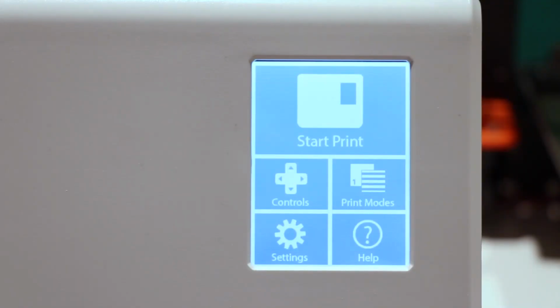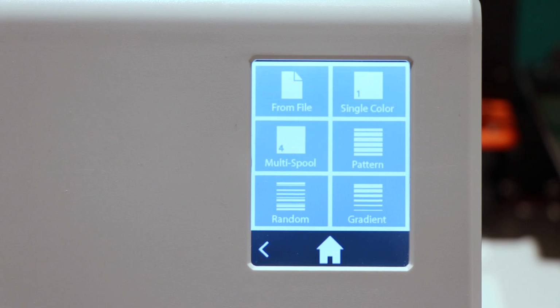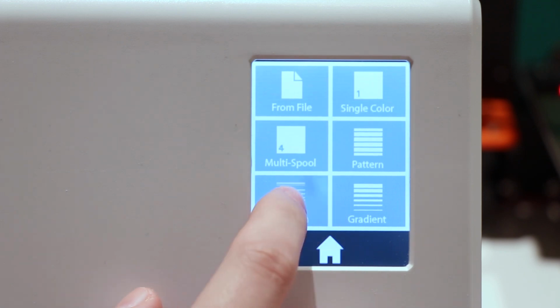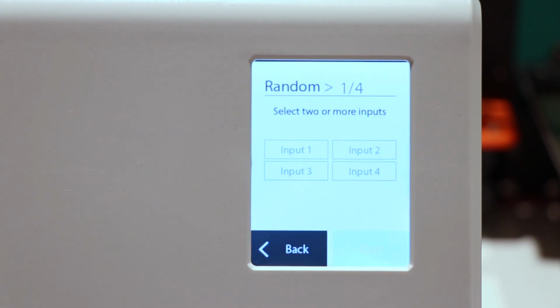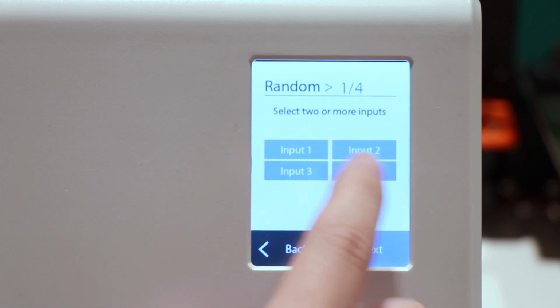To begin a print in random mode, we select print modes, then random mode. We see a small description of what random mode is. Random mode will create randomized patterns of splices for layered prints. First, we select which inputs we would like to use. We must use a minimum of 2 inputs.